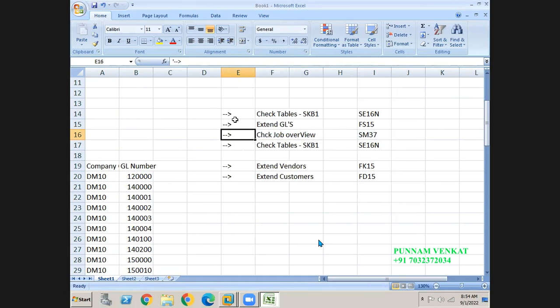So whatever process I am following for the GLs, the same process is for the vendors also, and the same process for the customers also. But for GLs, we are responsible. Sometimes vendor and customer are taken care of by the MM and SD people. Same process for all, whatever job you are assigned. Done, everyone? Noted? Can I go ahead? Yes, sir. Noted, sir. Thank you, guys. So this one is done.